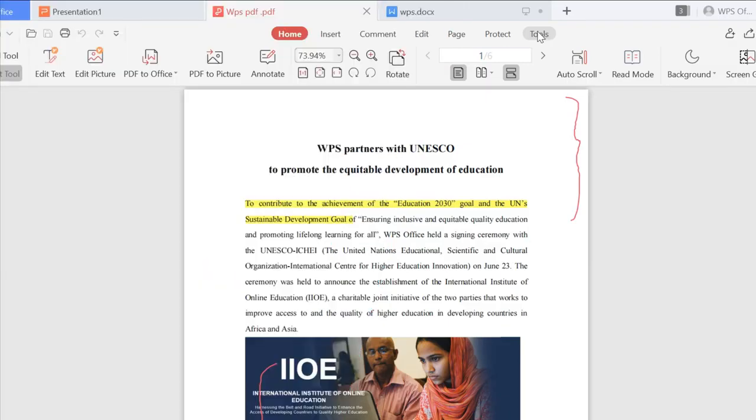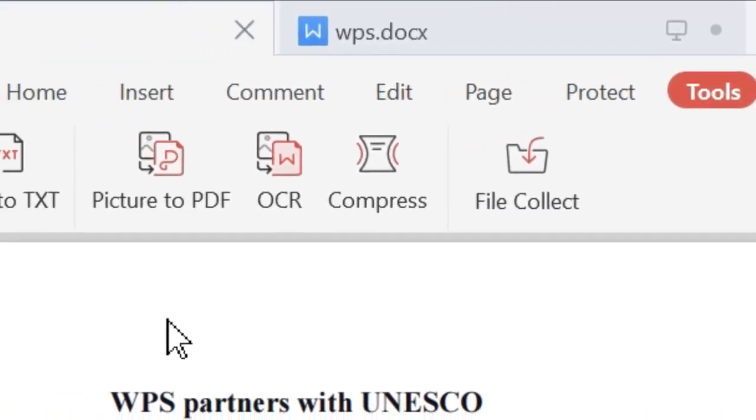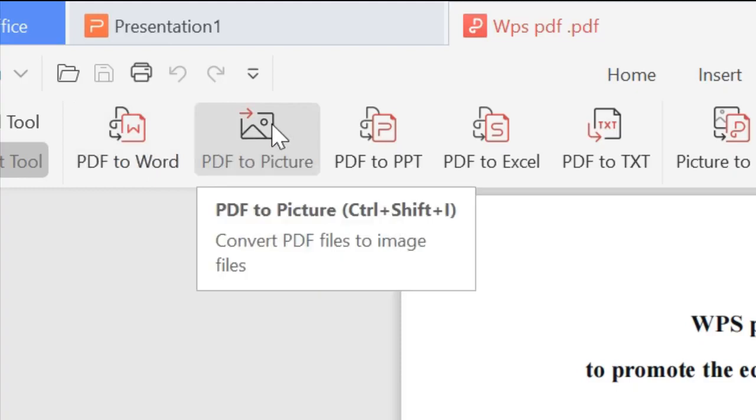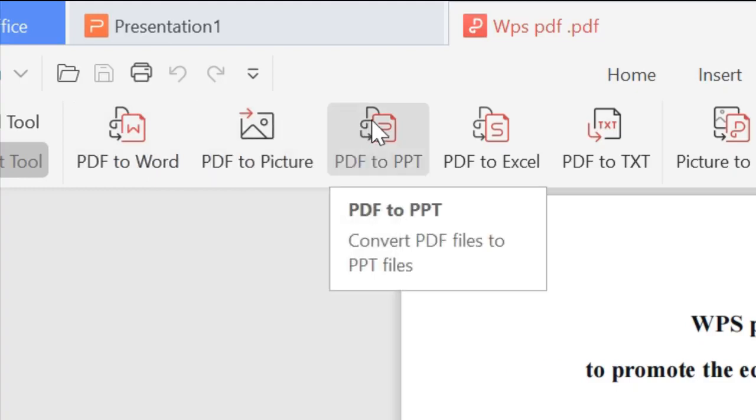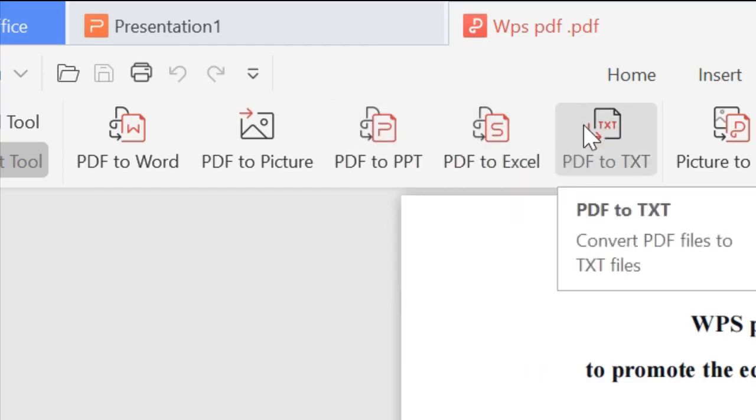Take this PDF as an example. Select Tools on the top menu bar and click it. Now, we can convert PDF into different formats such as PDF to Word, Picture, PPT, Excel and TXT documents. You can quickly convert the PDF.